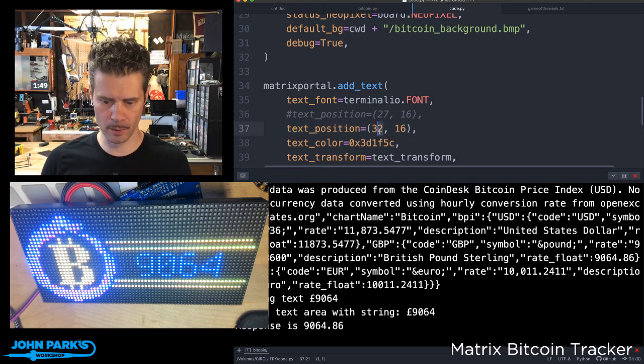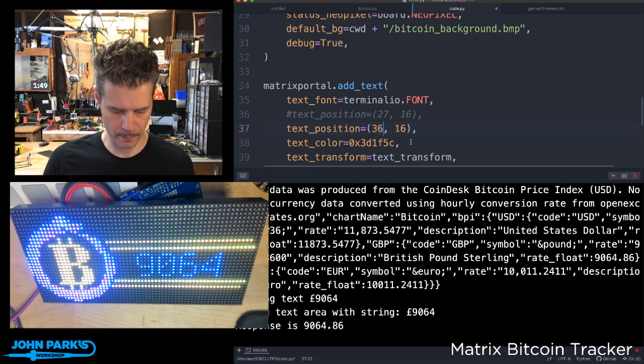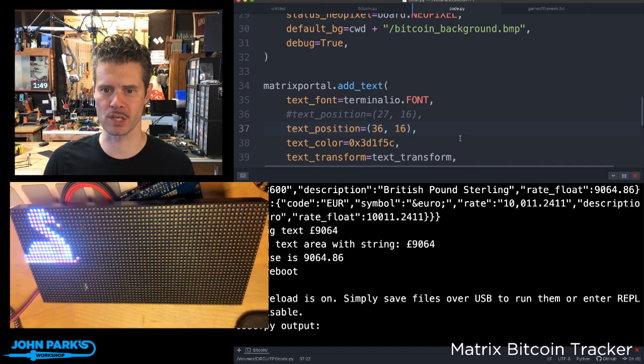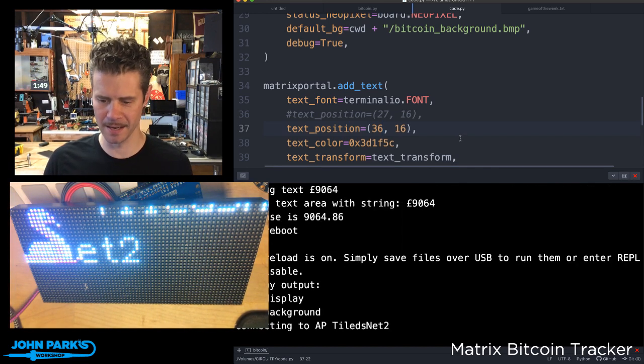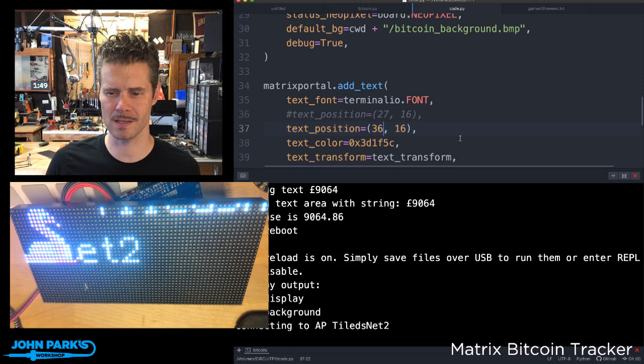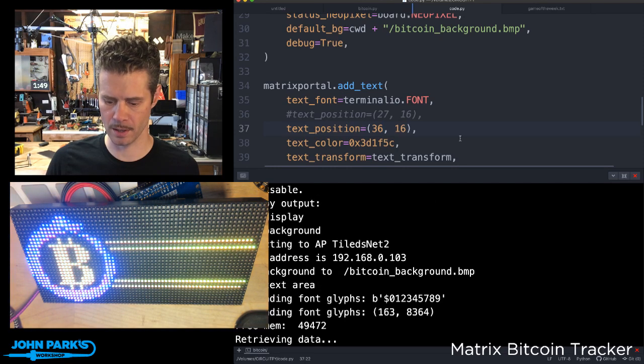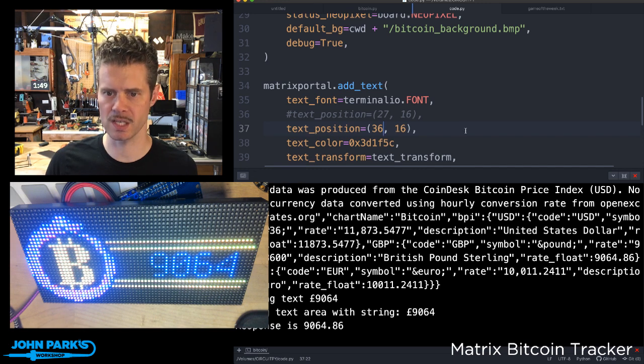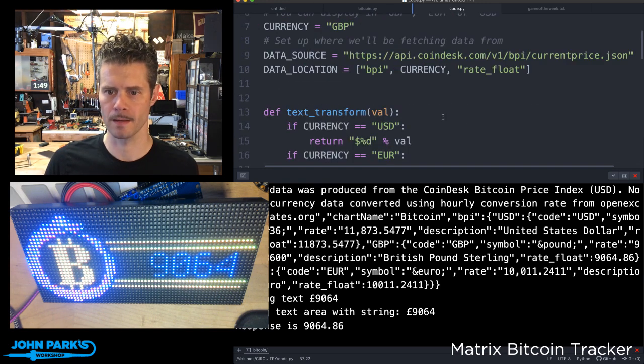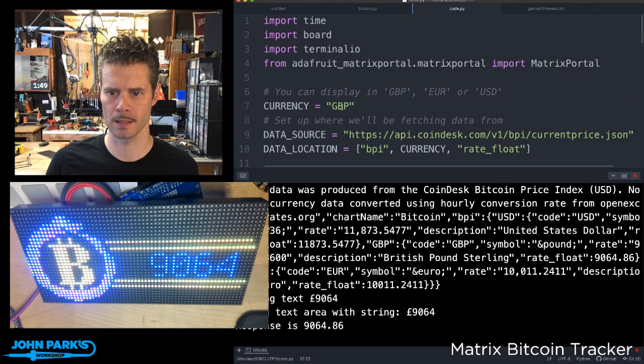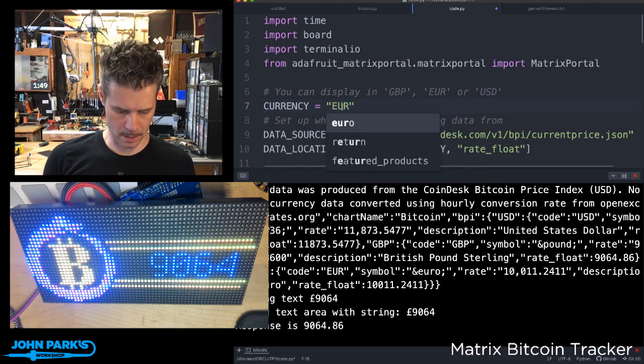Let's push that out. Oh, it looks like it's not doing the pound symbol properly. I'm glad I'm doing this now because I need to test this before I put out a guide. And it doesn't look like it's grabbing the pound symbol. Is it? No, it's not. Let's see, did it do it with euro?